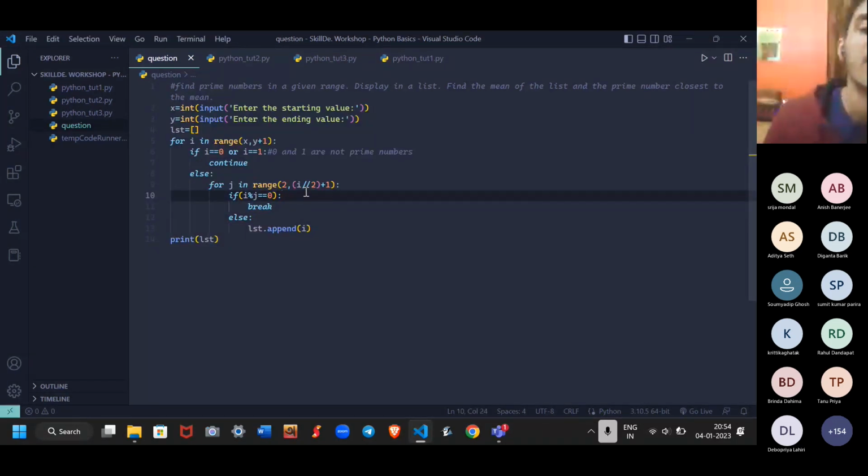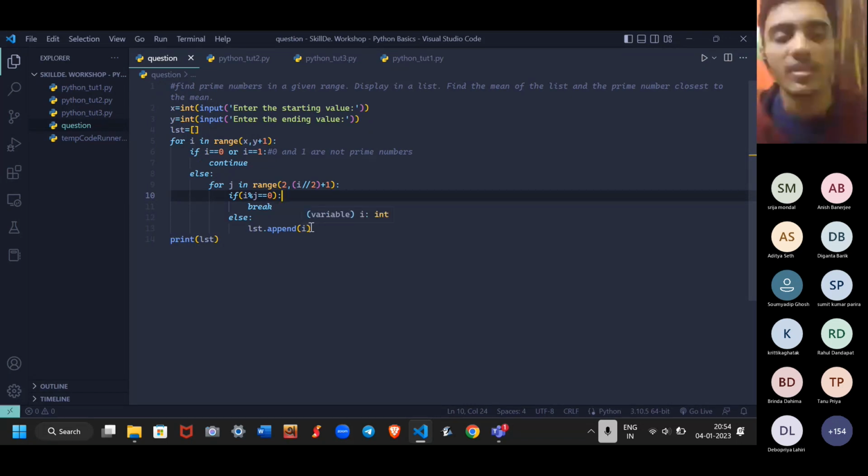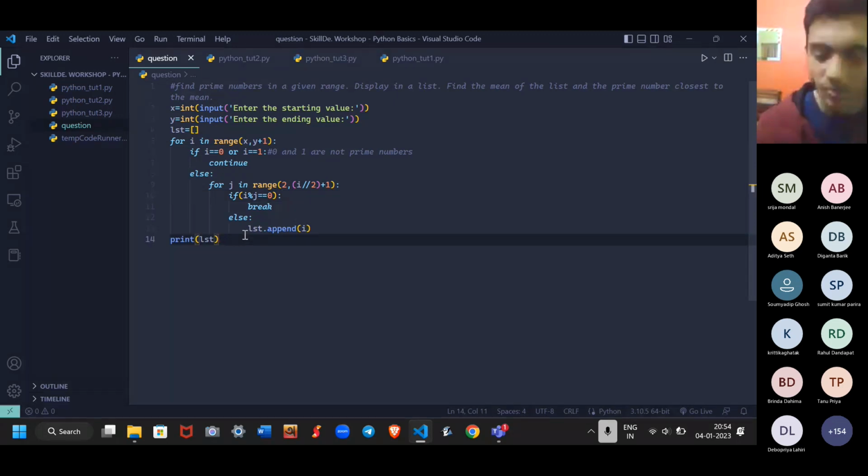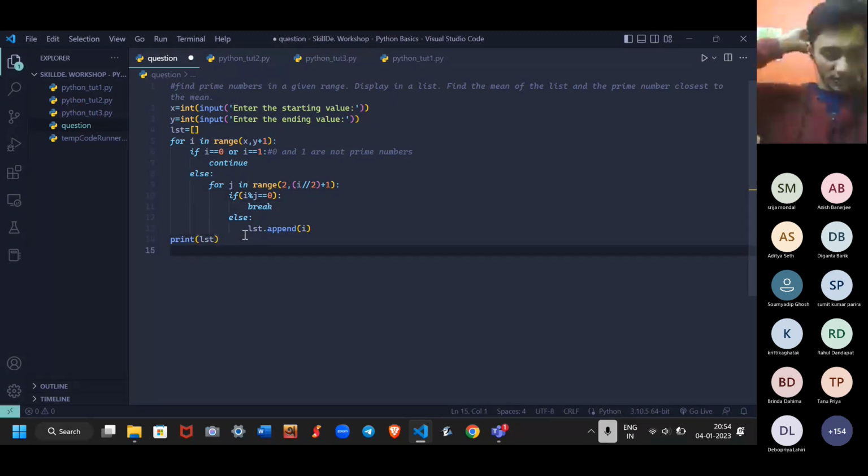If I percentile j equals to 0, list dot append I. So it will basically append the I to the list. Okay, and then it will print the list. And then what should I do? I should simply find the mean.